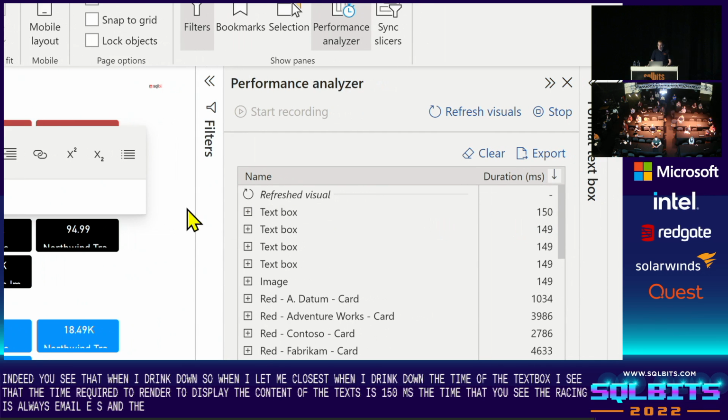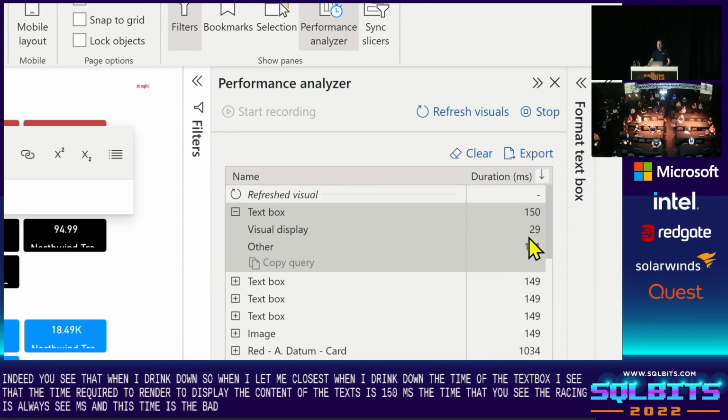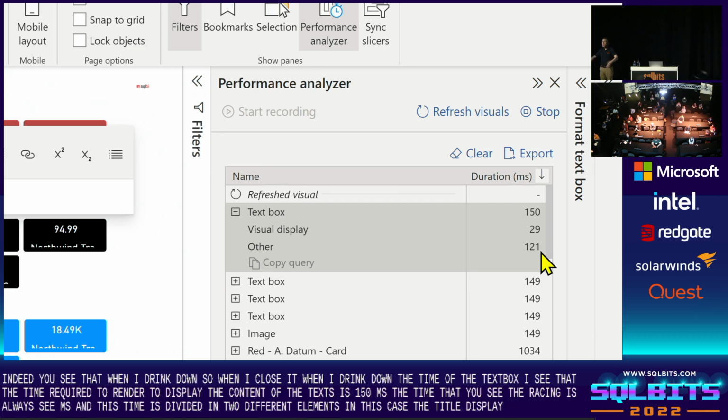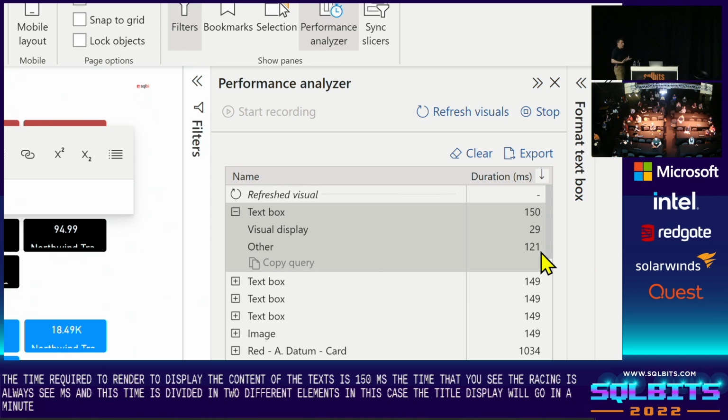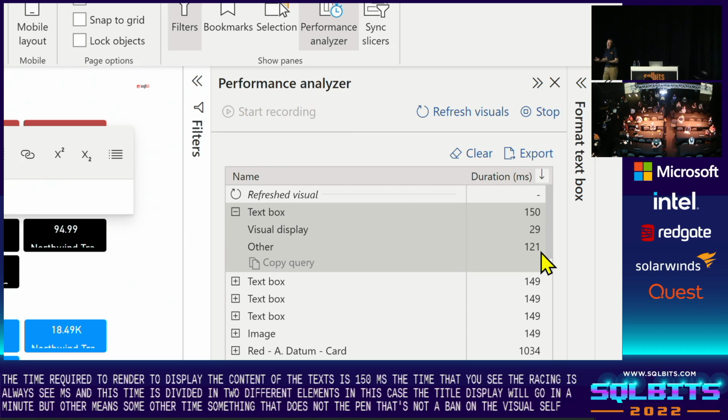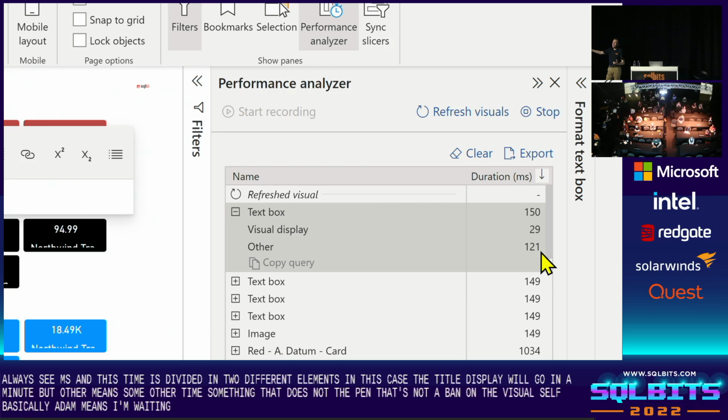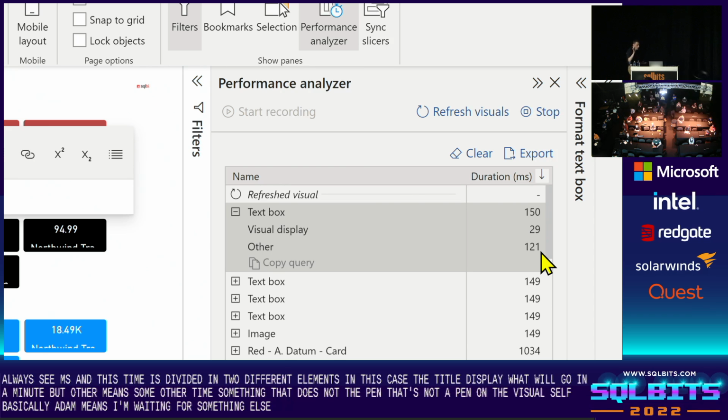And this time is divided in two different elements in this case. The time to display the data, and other. What is other? We'll go into it in a minute, but other means some other time, something that does not depend on the visual itself. Basically, other means I'm waiting for something else. We will go back to this concept in a moment.